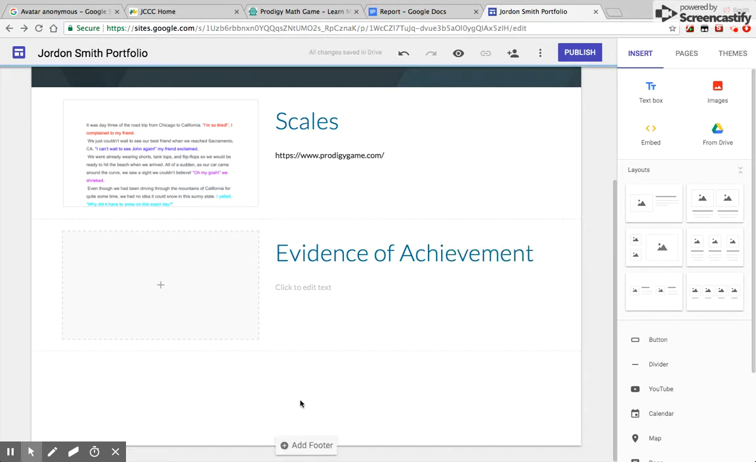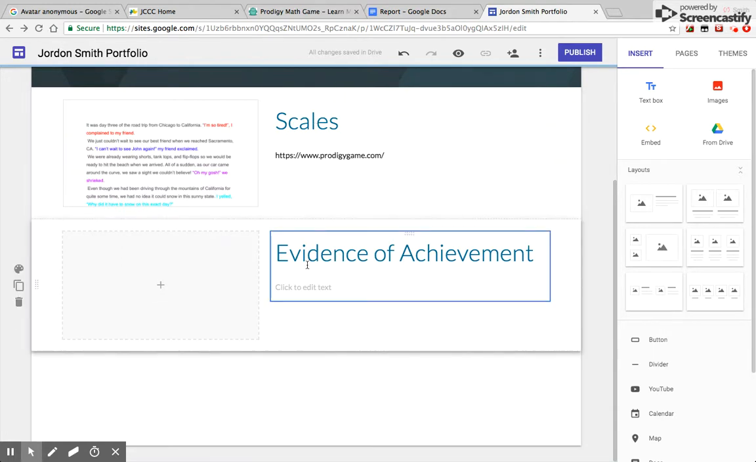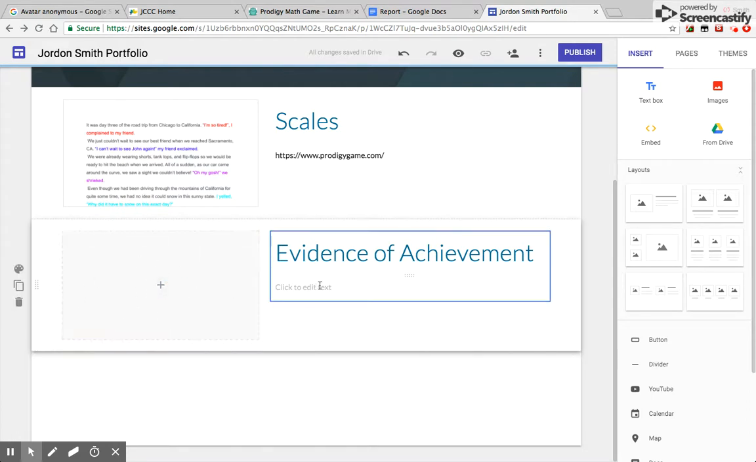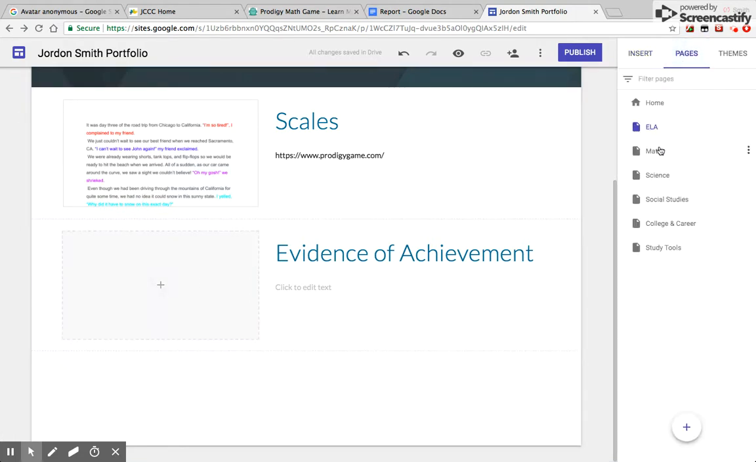Now that you've done that, I want you to do the exact same thing you did for Scales for English Language Arts. So go over to evidence of achievement, put a link to a past project that shows evidence of achievement in English Language Arts. And same thing here, where you would upload a document. Now they can be separate, so one can be a link to one project, this could be a link to another. That's perfectly fine.